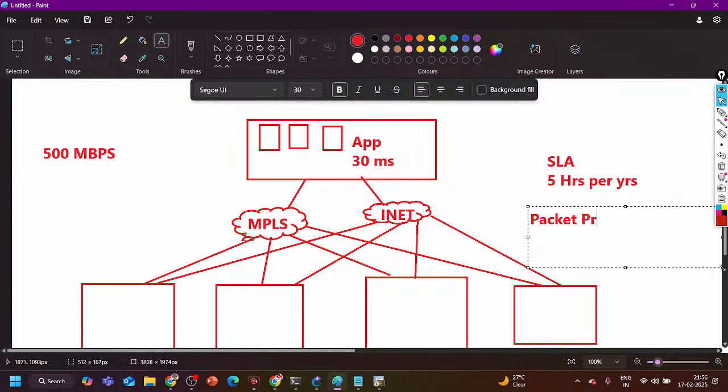Packet processing means the router is checking its routing table, the 32 bit address, to forward traffic. If it is an IPv6 address, then it is going to check even more lengthy information. Then we come up with CEF, which is even enabled by default on your router.